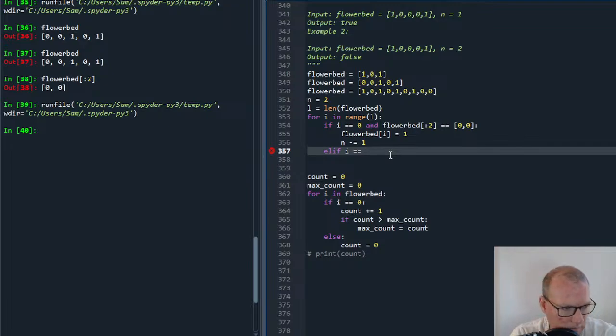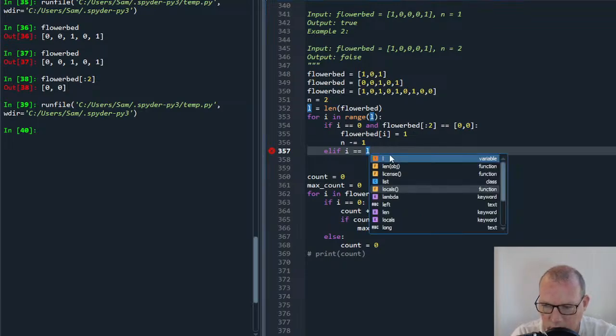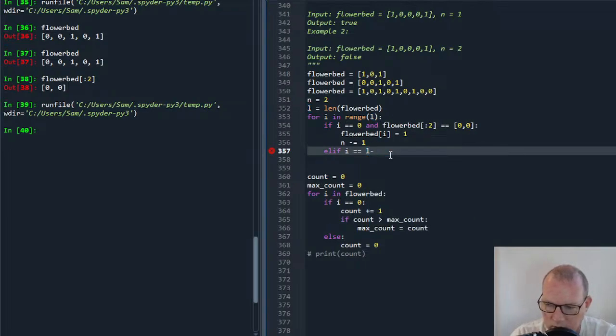L, if i is equal to L minus 1 and, okay, so flower bed.